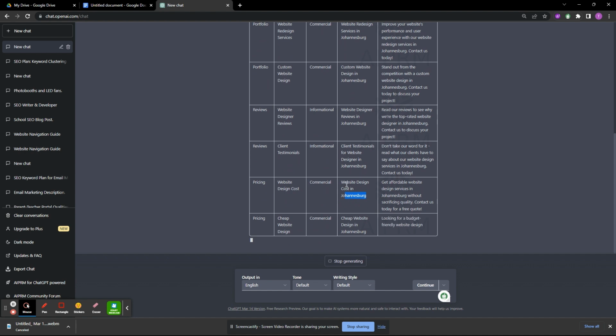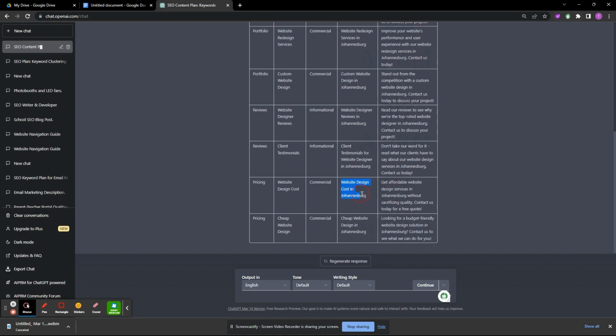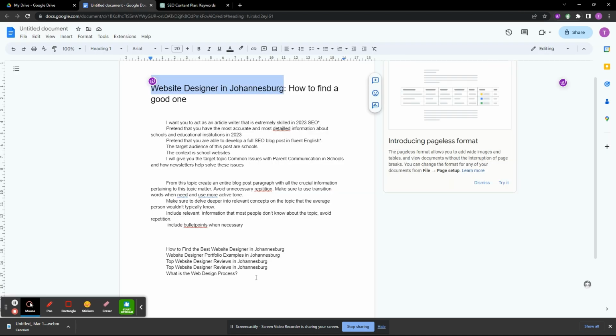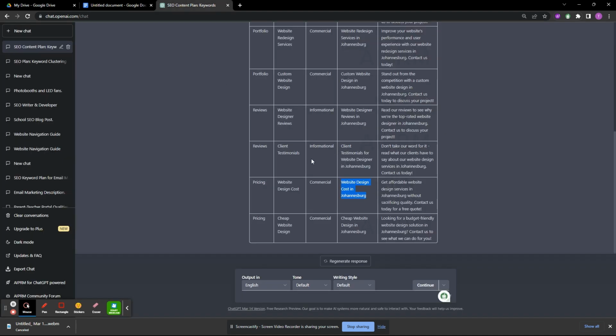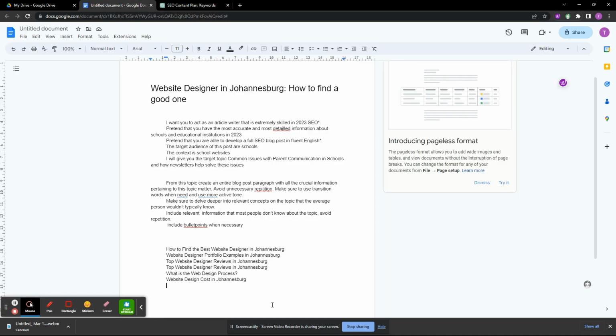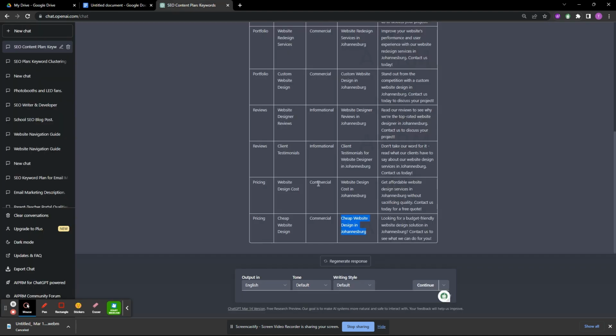You see, useful topics like this: website design cost in Johannesburg. Basically, I'm trying to create a whole article that's going to be like your template for when you look for a website as a company in Johannesburg. How do you go about the process? And this is information that you should have in your head already before you embark on this web designer journey, finding a web designer journey.